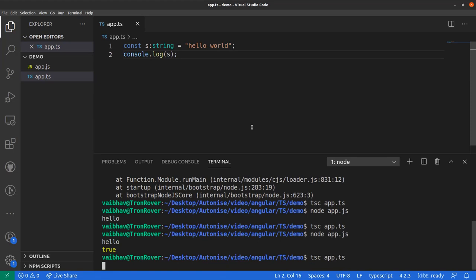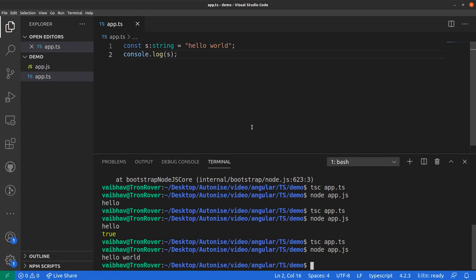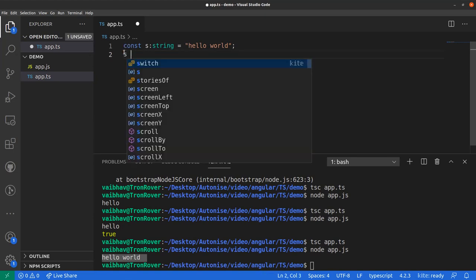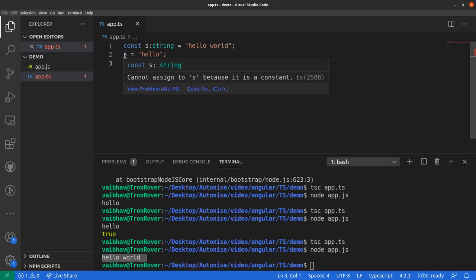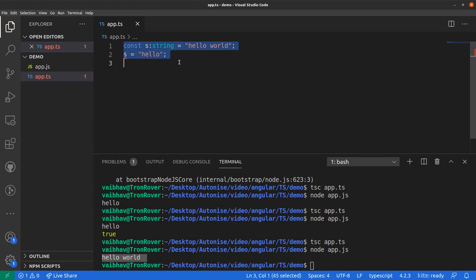Now we'll do that same process again. We get hello world printed. Now let's try to reassign this s string to some other string. Let's say s is equals to only hello, not the word. As you can see, we are getting some error here which says cannot assign to s because it is a constant. So with the help of this const keyword, you can only assign a value once and the values cannot be changed. This is how the const keyword works.